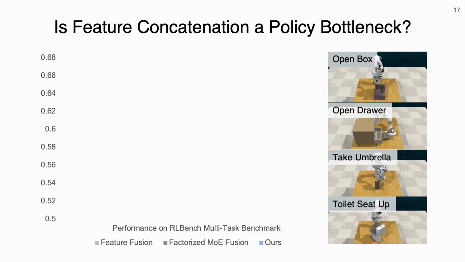One question people might ask is: is feature concatenation itself the policy bottleneck? To explore this, we compare three models. Feature fusion, the standard baseline that concatenates modality features. Factorized MoE fusion, which still uses feature concatenation, but with multiple action heads to increase policy capacity. And our method, which models each modality as an expert and combines them with a policy consensus. We evaluate these models on MultiTask RLBench.